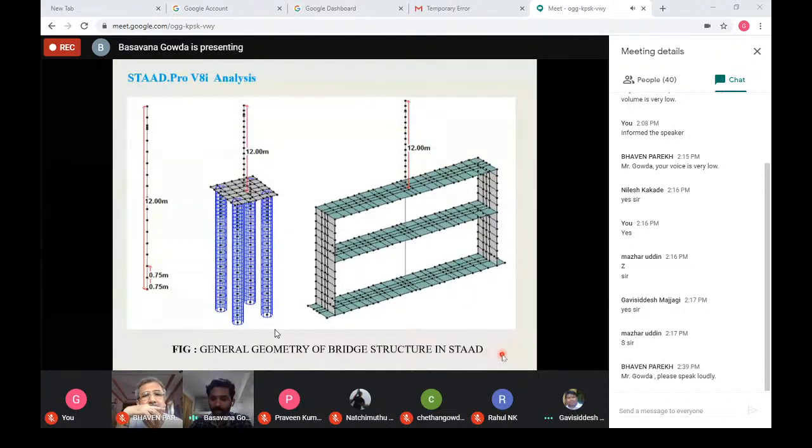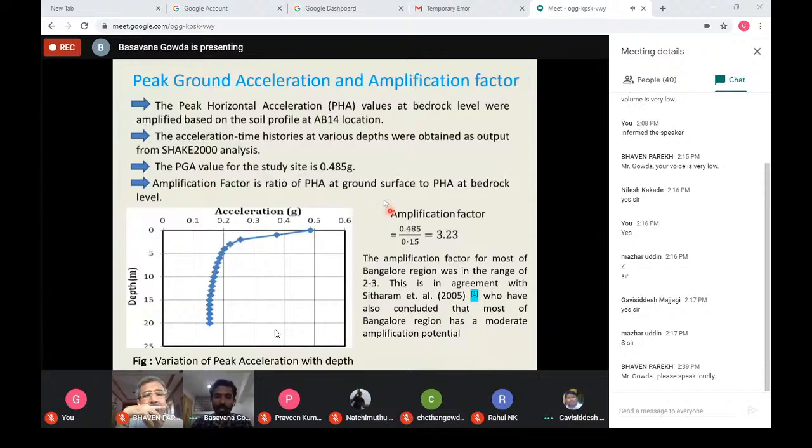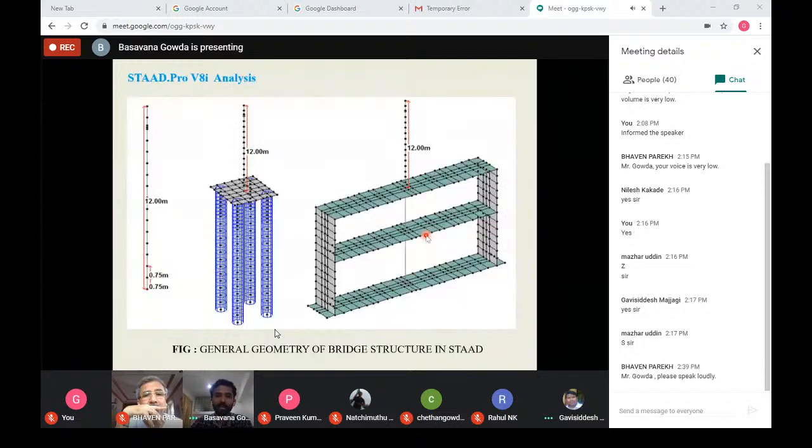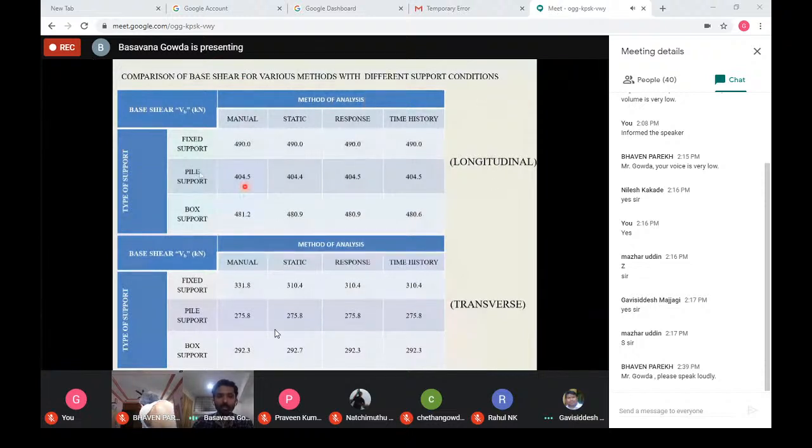Now, since my presentation is limited only to site-specific response analysis, as a continuation of this previous work, we tested the bridge structure. We analyzed it for response spectra and time history analysis. This is how we modeled it in STAAD Pro, and these are some of the values. We did this study in both directions, longitudinal and transverse, with different support conditions: fixed support, pile support, and box supports.